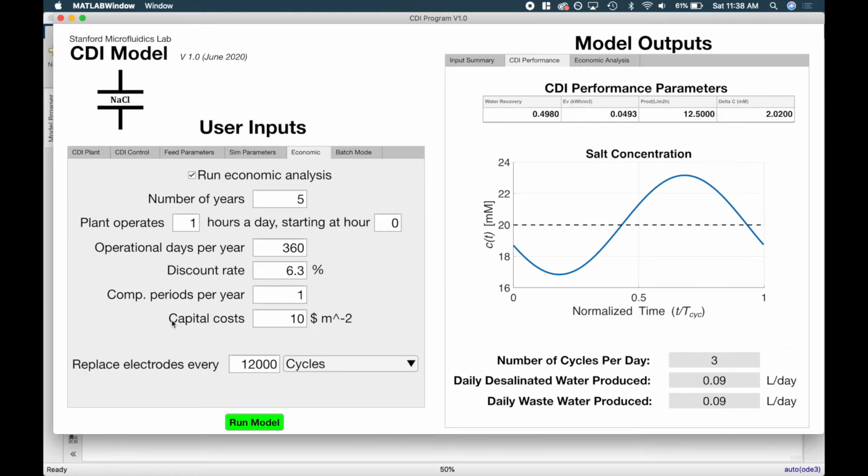We will also specify capital costs. So capital costs are the costs that we spend upfront to actually build the plant. And we see that it is in terms of dollars per meter squared. So that's in dollars per unit area of our electrodes, which is a common weighting metric for techno-economic analyses of CDI. And so we'll go ahead and say that we spend roughly $10 per square meter of carbon to build this CDI plant. And this is a parameter that you can obviously modulate yourself.